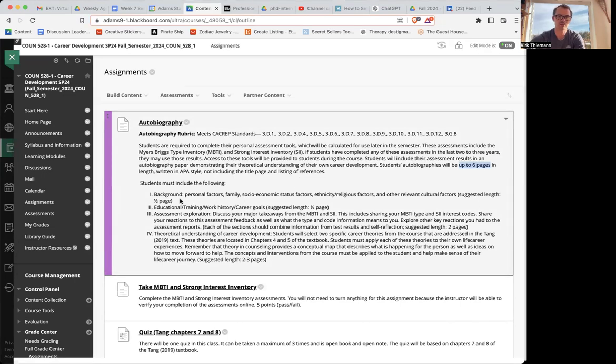All right, so let's get into the key features here. The background. This is just a little bit about you: family background, personal background, cultural background. You can include whatever is relevant, as it states here, other relevant cultural factors. That's just meant to be about a half page, situating you in your life career story, describing the background that is relevant to your career and life journey.